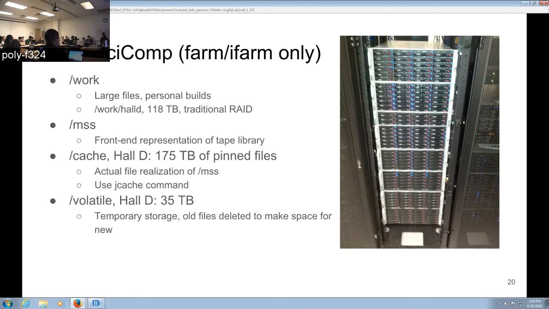What do we use work for? Work is for large files, personal builds, anything with event data, because those are big. It's called work/halld. There's a home directory in there where you can create your own thing. Everyone should be able to write. If you're a member of the Hall D group, write to this disk. 120 terabytes, traditional grade.